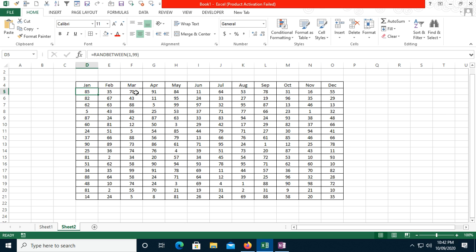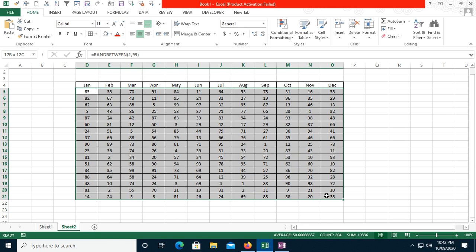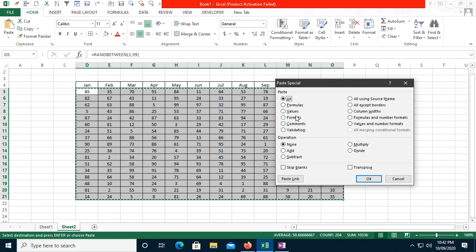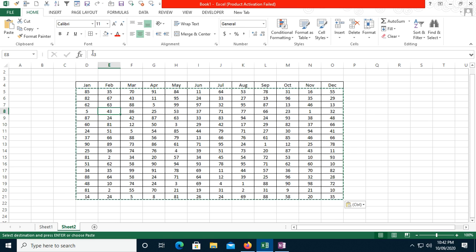So if you want to remove the formula, simply copy this. Once you copy it, go to the paste option, then click on Paste Special, then click on Values and then press OK. Now you can see that my RANDBETWEEN function has disappeared.